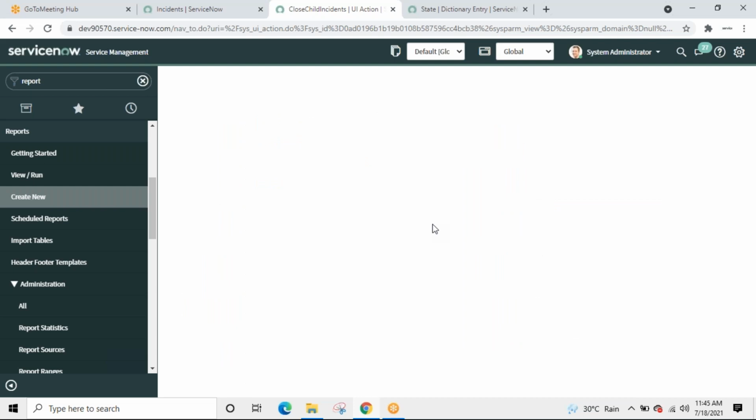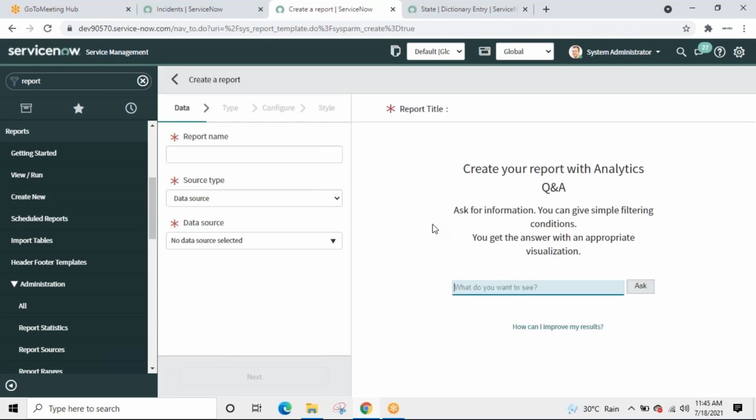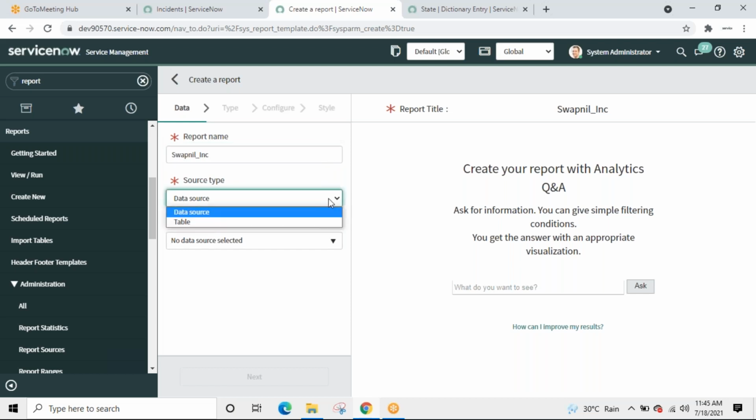Now, when I do like this, it's coming up. Give the report name, like incident INC. Data source I'll tell you later.